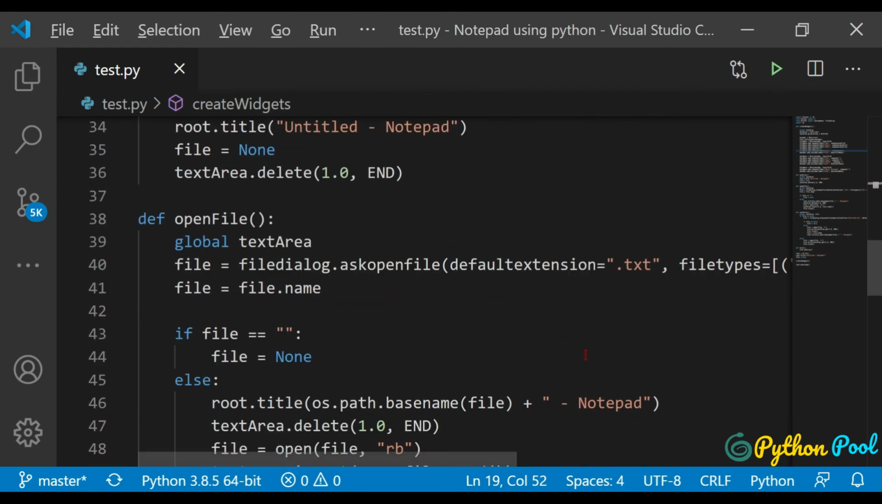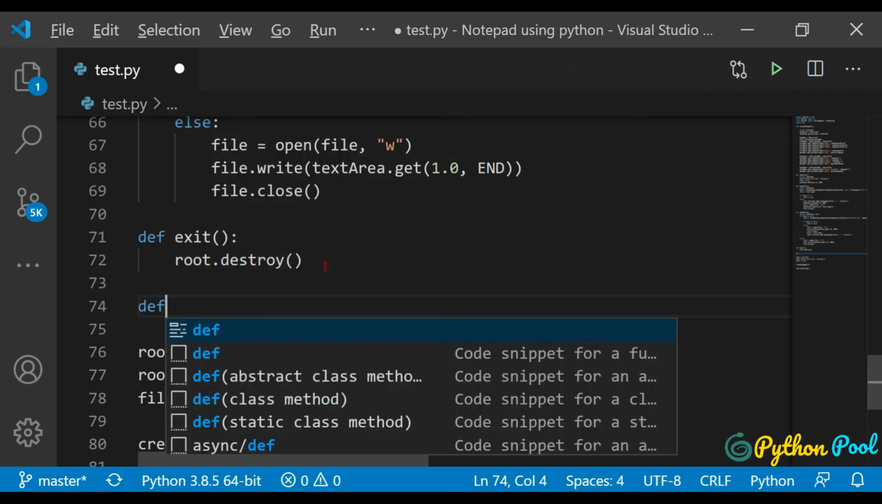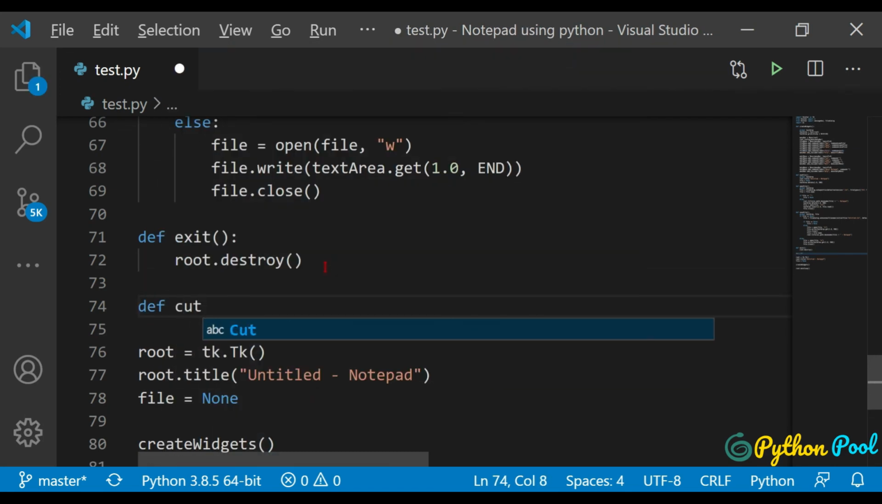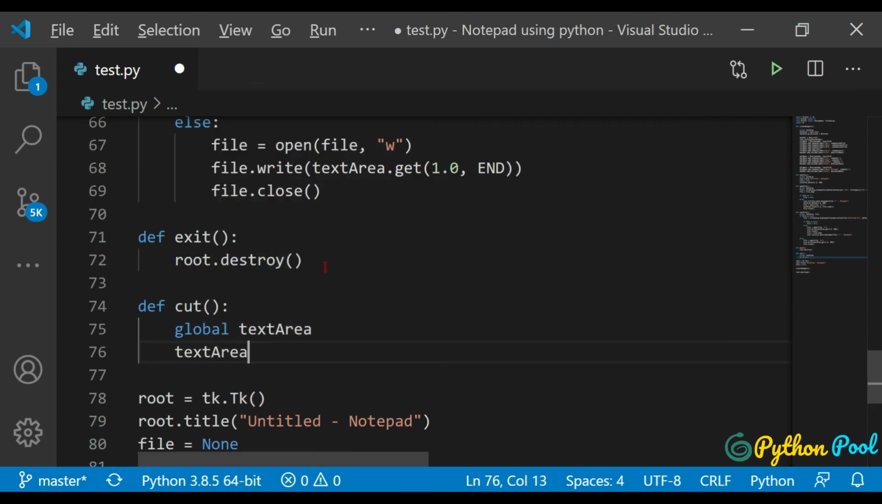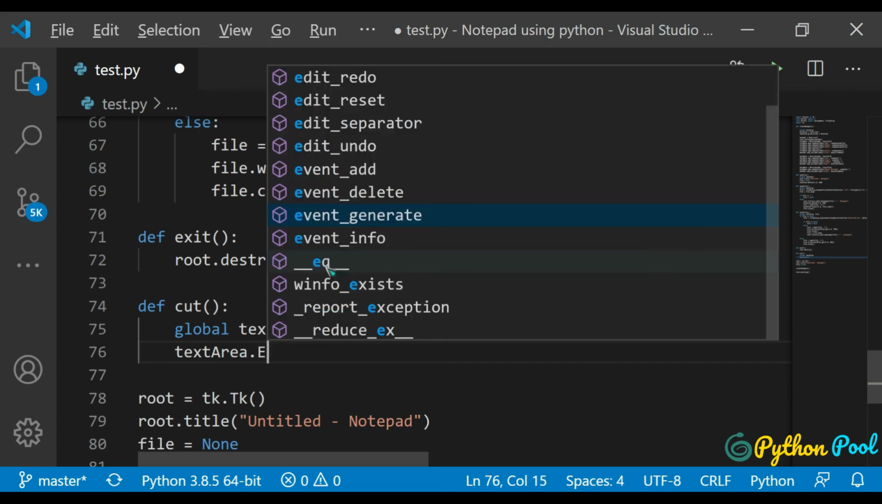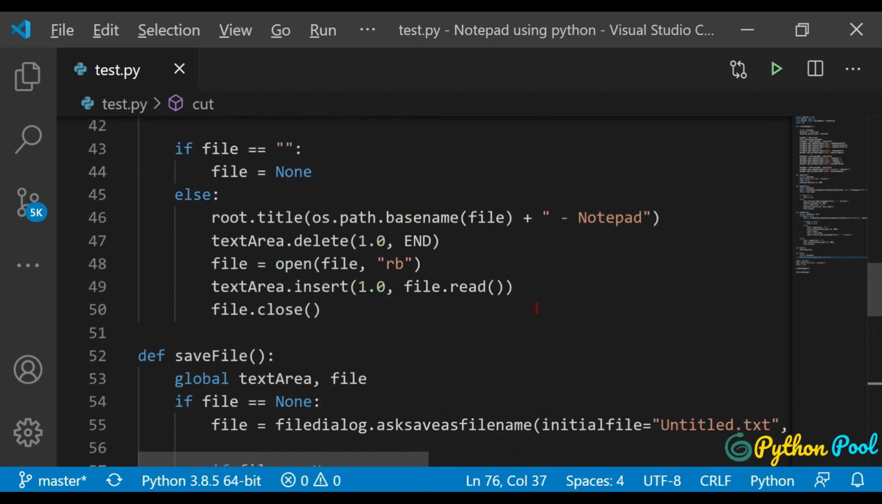Now what is left? Cut, copy, paste, and help. So let's create our command for cut. That's pretty easy. First of all, I name the function cut itself, and then I'll call the global text area here, because I need that text area. I need to cut everything from that text area, paste to that text area, and copy from that text area. From this text area I'll call a simple function, event generate. In this case it is cut, so it will generate the event as cut. That's it for cut.